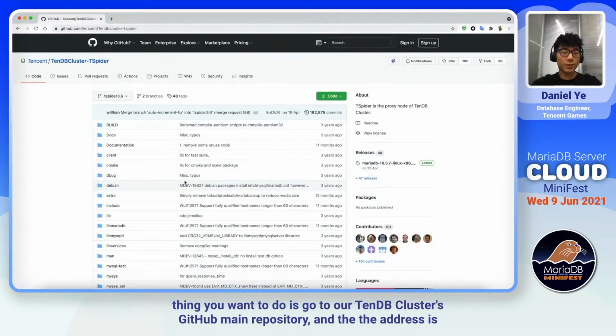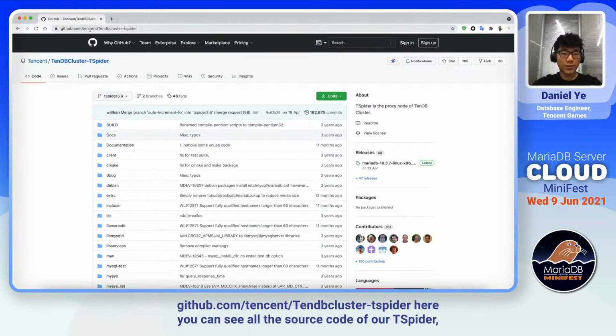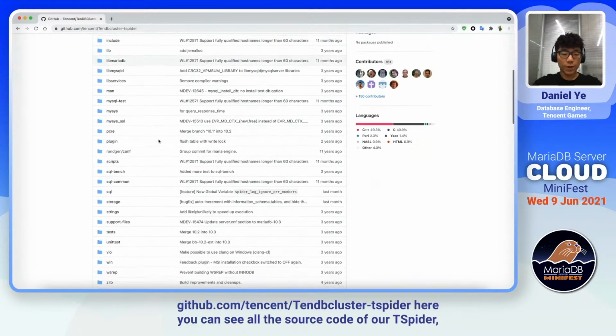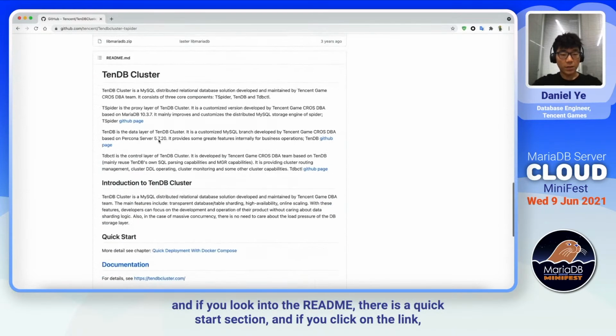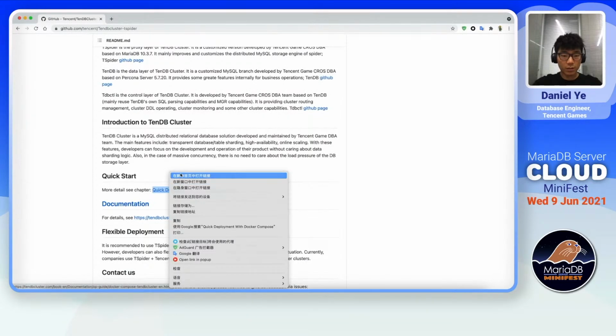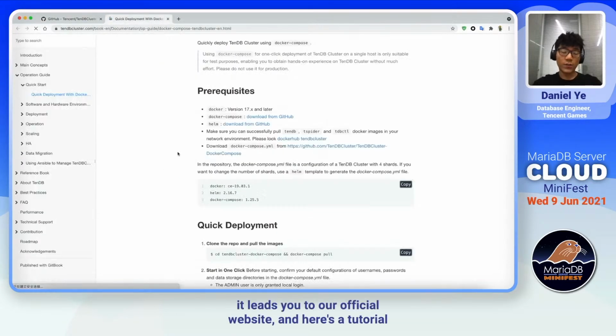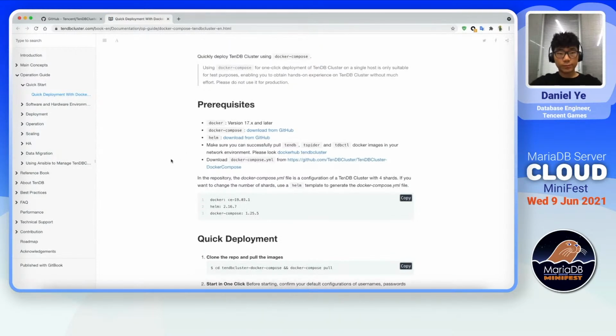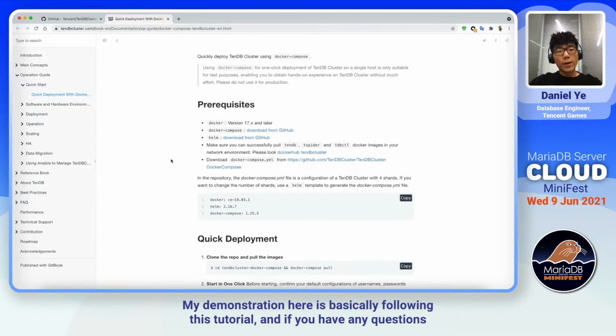Now, the first thing you want to do is go to our TDB cluster's GitHub main repository. The address is github.com/tencent/tdb-cluster-tspider. Here you can see all the source code of our tSpider. If you look into the README, there's a quick start section, and if you click on the link, it leads you to our official website. Here's a tutorial guiding you how to quickly deploy a TDB cluster with Docker Compose. So my demonstration here is basically following this tutorial.